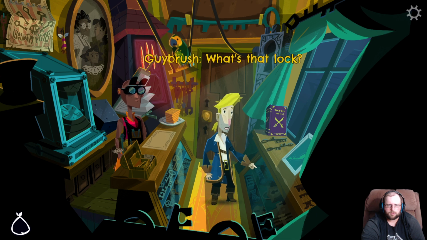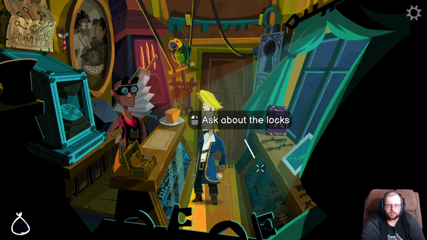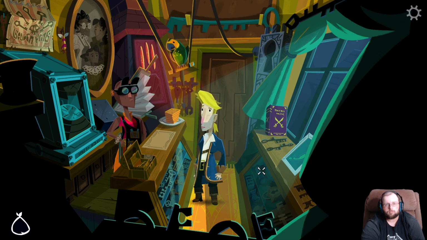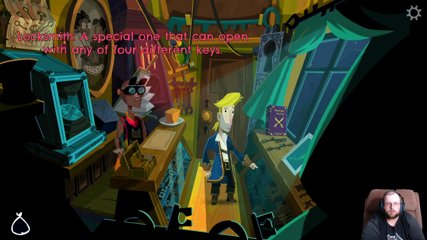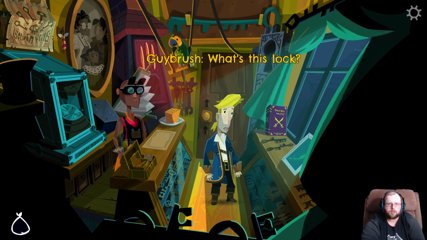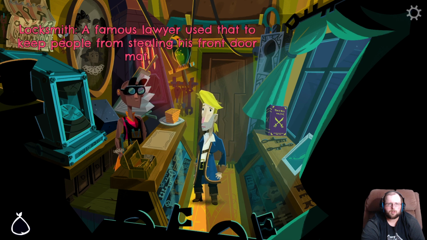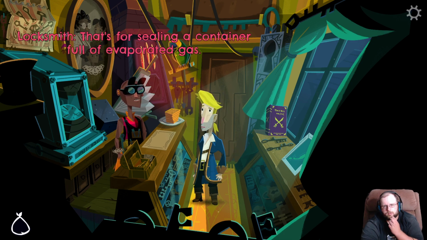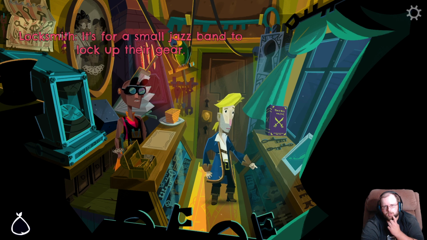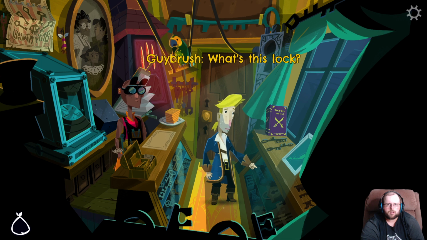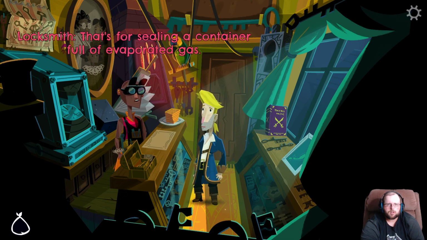Okay. What's that lock? That's for hats. What's this lock? It's meant for bachelors to secure their apartments. What's this lock? A special one that can open with any of 4 different keys. What's this lock? A famous lawyer used that to keep people from stealing his front doormat. What's this lock? That's for sealing a container full of evaporated gas. What's that lock? It's for a small jazz band to lock up their gear.